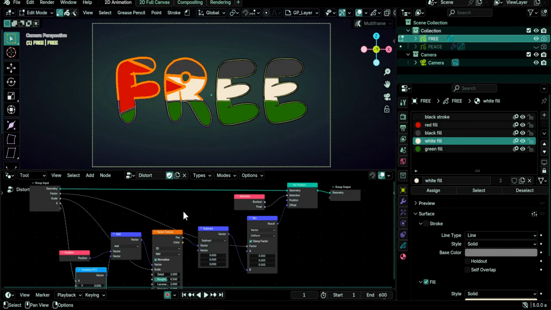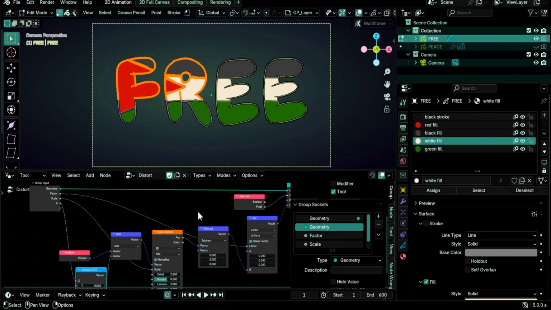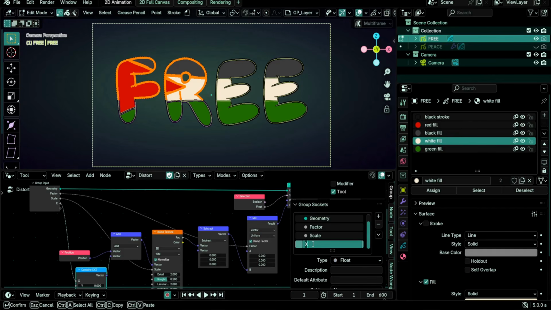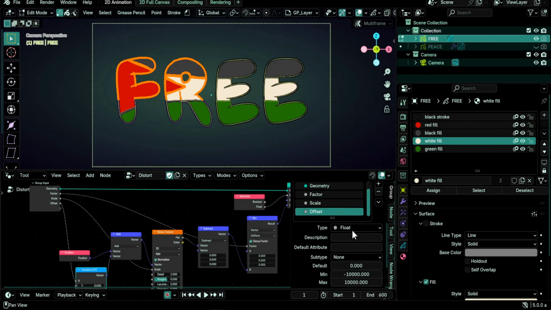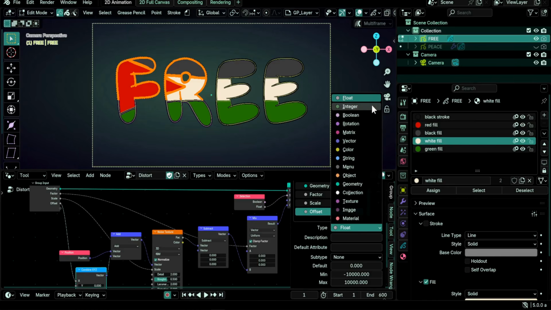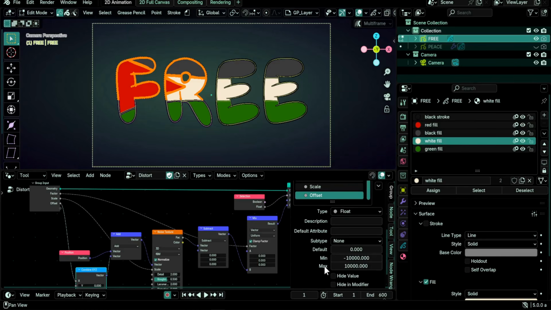So for that, I will summon this side menu with N, and here it's called group sockets. I double click on X and change it to offset. And here we have a few options, float, integer, all these to choose from, and here we have minimum and maximum. We have a default value, we have a description if you want to describe what your slider does, and it will show up like this bubble here when you hover over your slider. You can type in, for example, offsets the effect, enter.